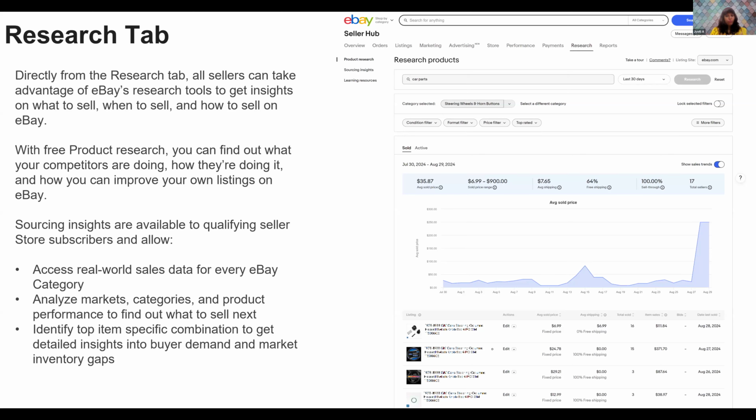The next tab within research after product research is sourcing insights, which is available right now to qualifying seller store subscribers. Now, what does sourcing insights do? Sourcing insights helps you to get access to the real world sales data for every eBay category. Plus, you can also analyze markets, categories, and product performance to find out what to sell next.